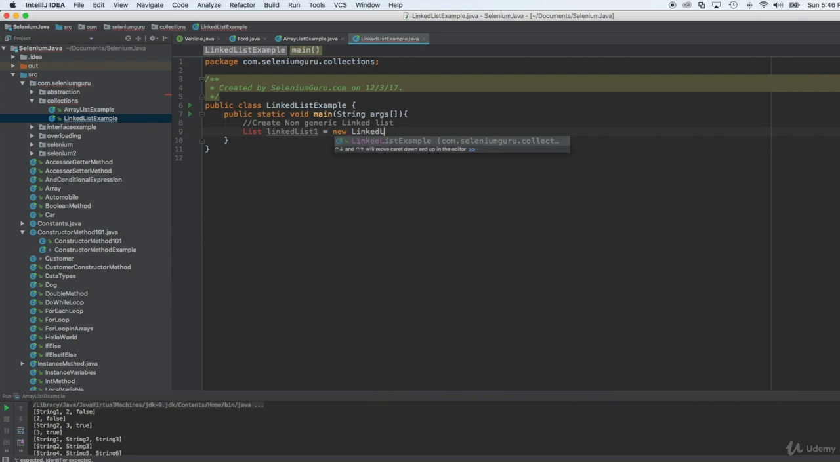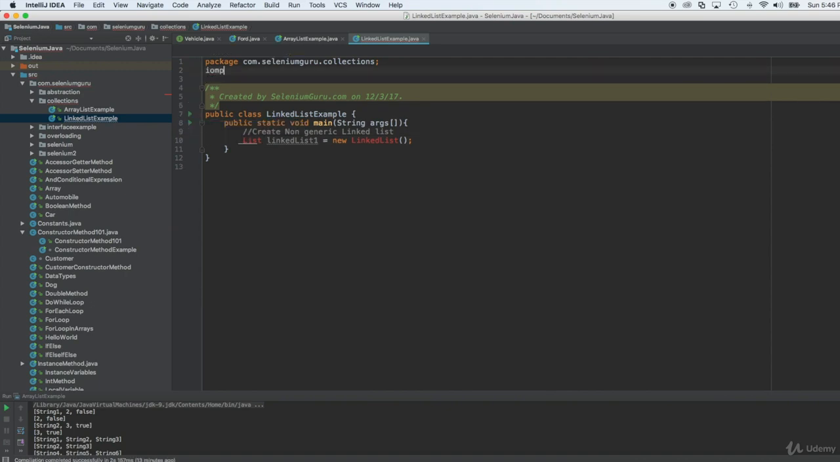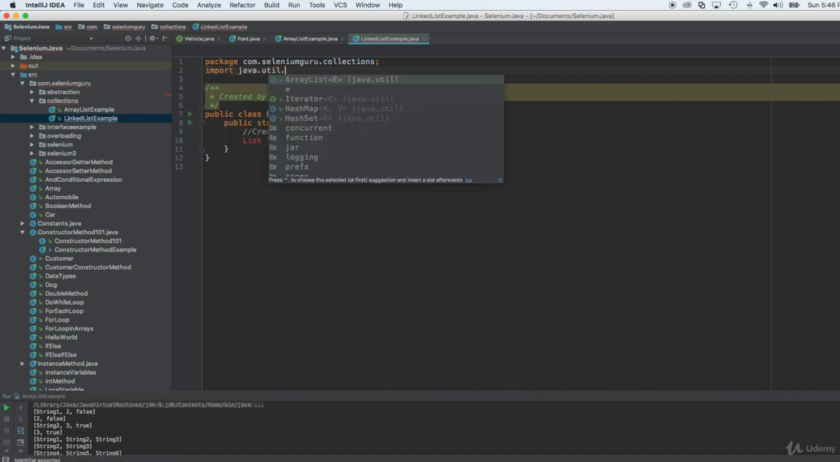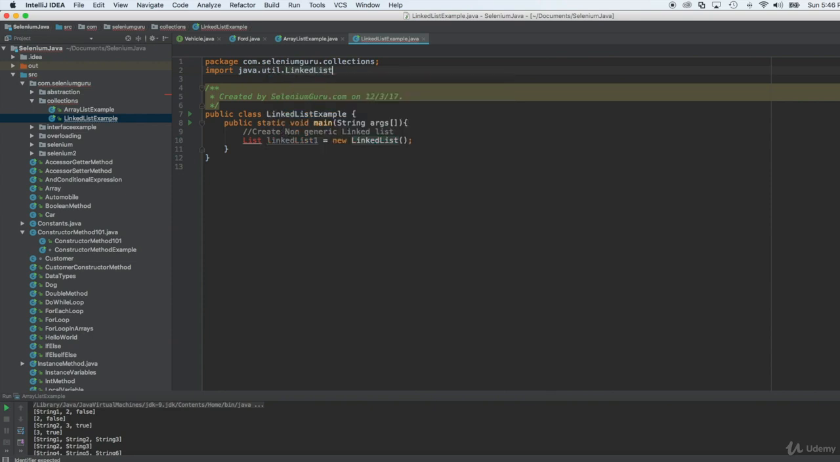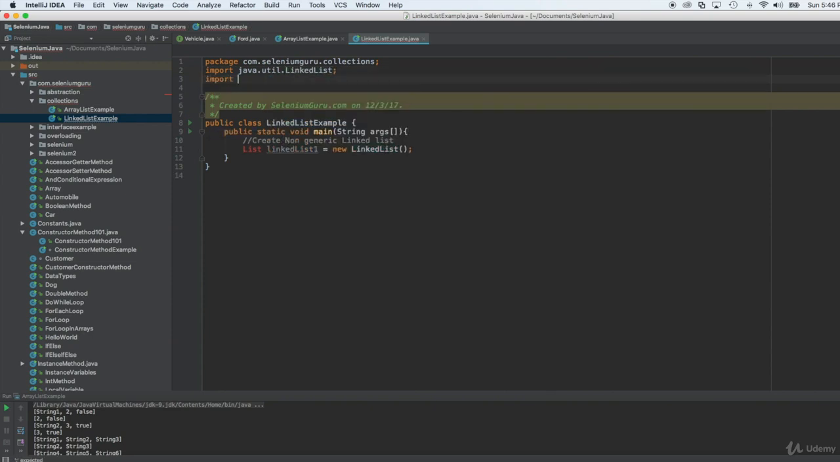LinkedList. As soon as I do that, it comes in red, and as soon as you click in here, it's saying that you need to import this package here, java.util.LinkedList. Okay, so let's import that package. So you can do that, and you're going to do import java.util.LinkedList. Okay, also import java.util.List.